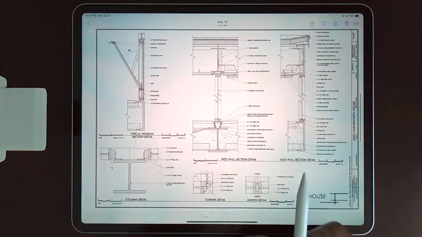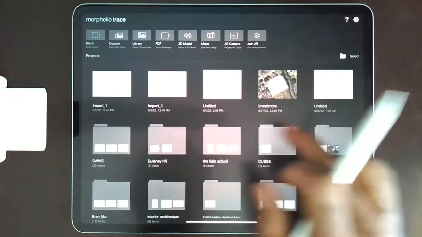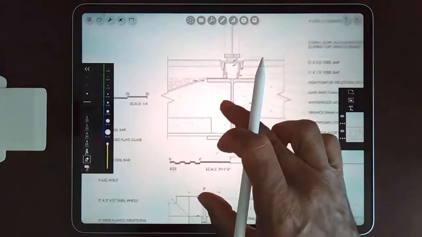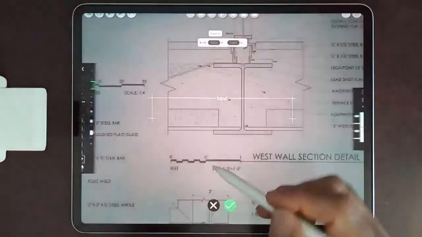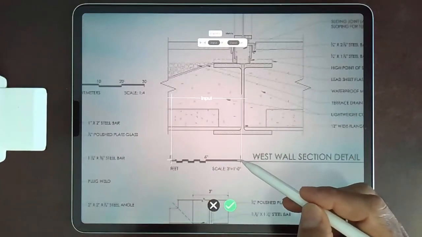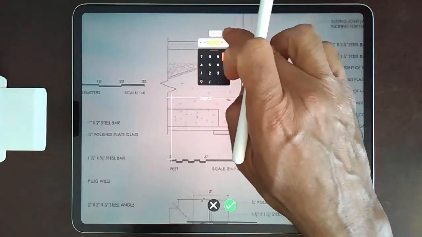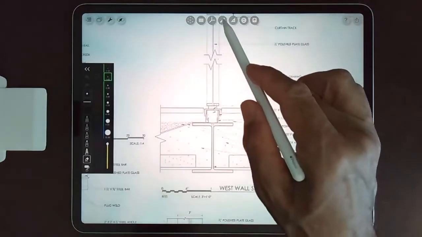Once you switch over to the app, it'll pop up as one of the imported drawings there at the top. So there you have it. Now we can use the scale tool to take a dimension line on that scale bar, and we can start analyzing, looking at the detail a little more closely. So we're told it's 1/4 inch equals 1 foot. So we can now go back and examine that detail further.